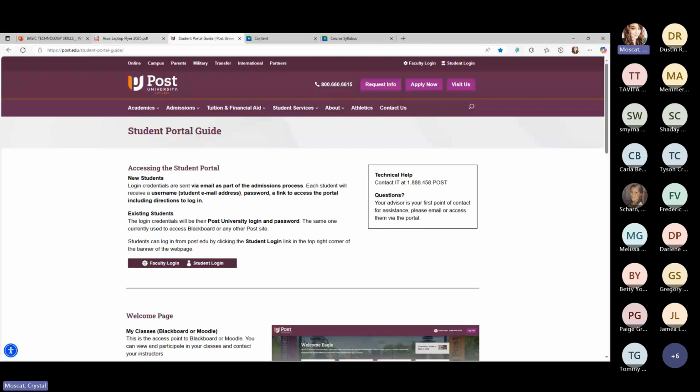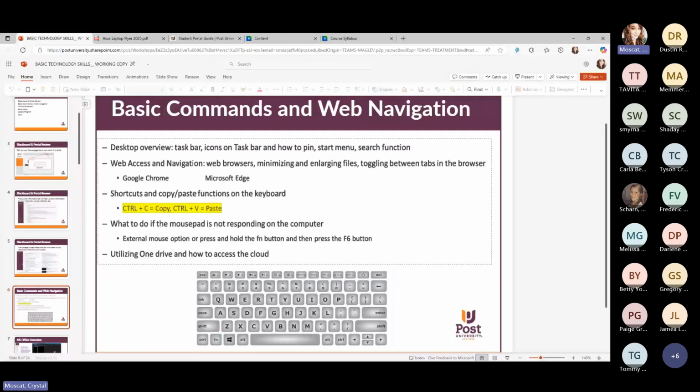Okay. So now let's go ahead and get back to the PowerPoint. So basic commands and web navigation, also super important. So what we're going to do is an overview of the desktop. So we'll go over the taskbar, icons on the taskbar, and how to pin in the start menu and the search function, what that looks like.